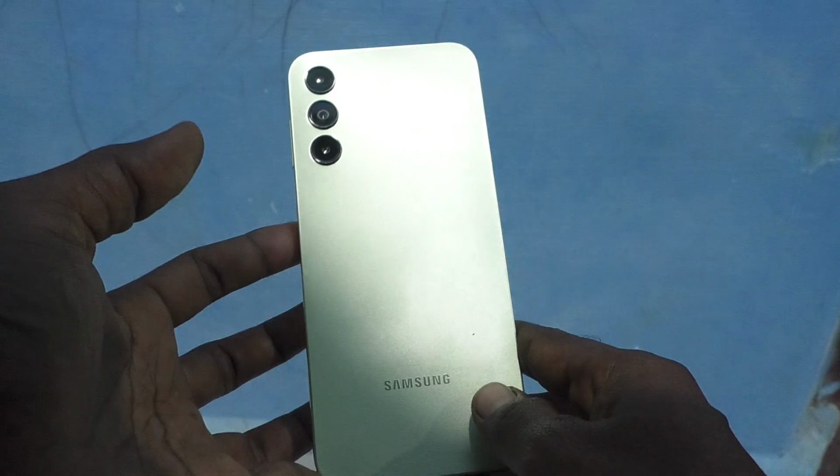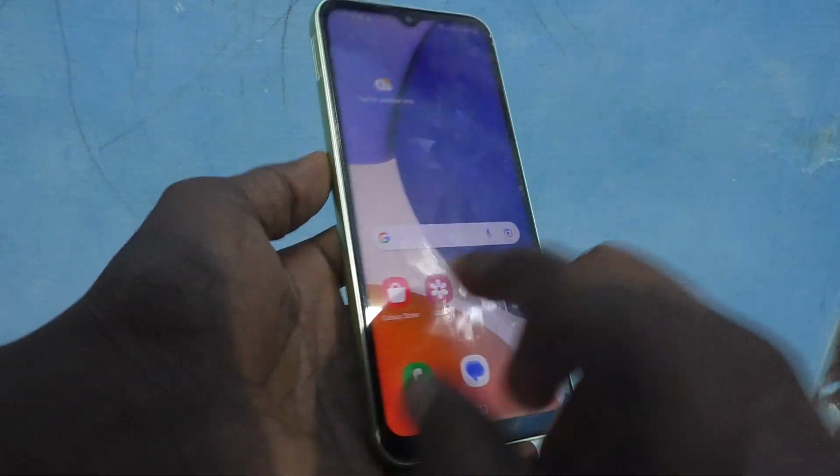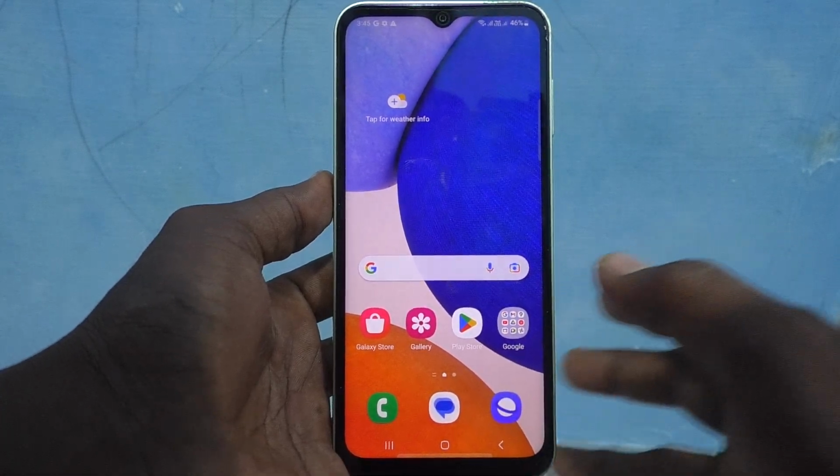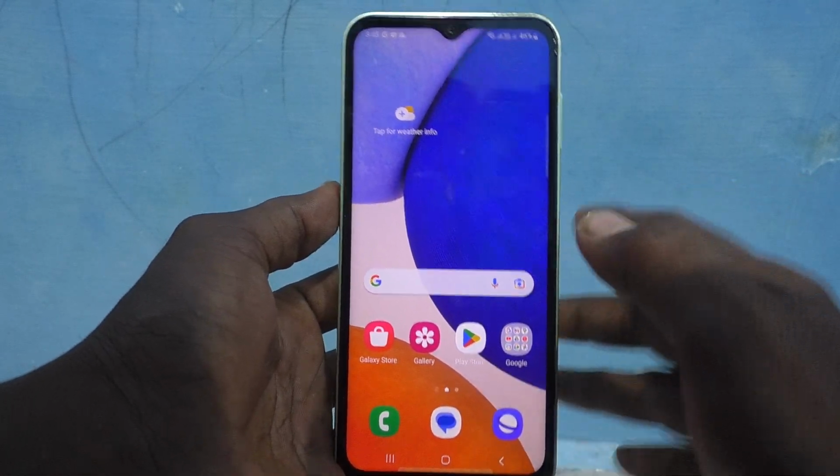Here is Samsung Galaxy A14 smartphone. In this video, you will learn how you can do hard reset in your phone Samsung Galaxy A14.